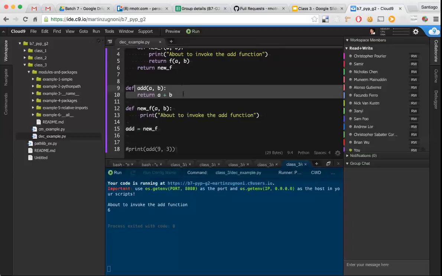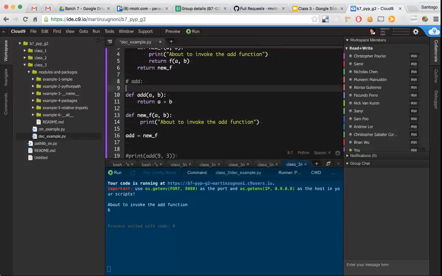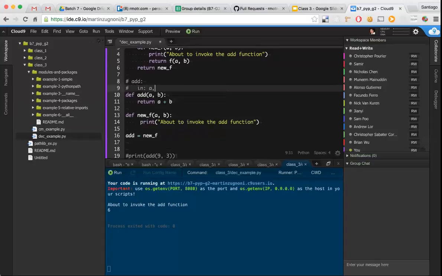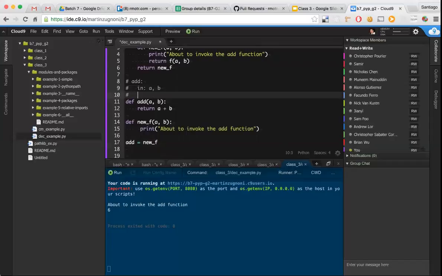What gets in for this function? We could say that the add function's input is two numbers: we're expecting the parameter A and the parameter B. And the output is a final result, Z, let's call it, which is the sum of A plus B.